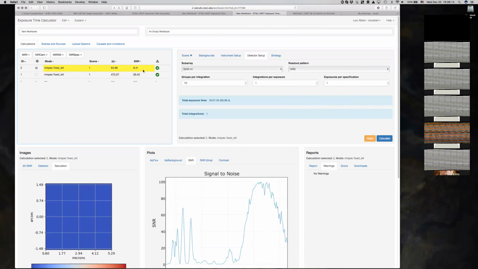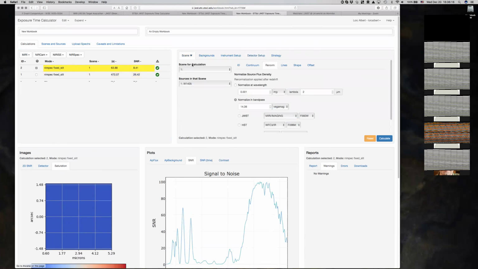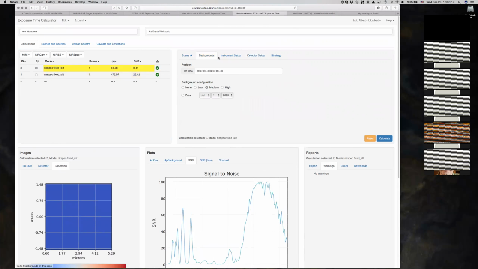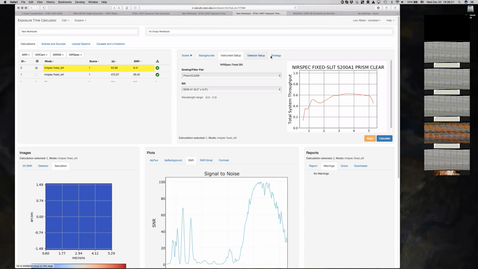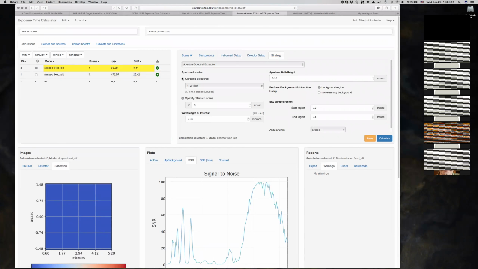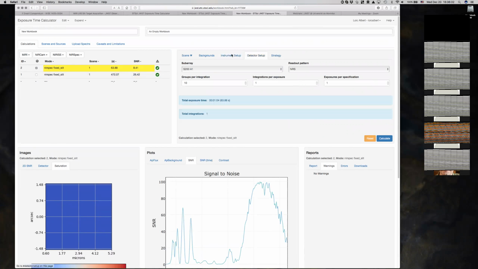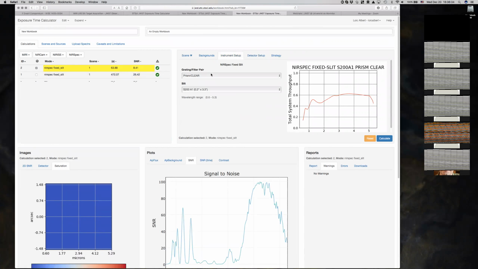So I select here, make sure I have the good calculation, look at the scene, make sure everything is fine. The background is medium, okay. The strategy, I will center it on the source and use the default aperture with the noiseless sky background subtraction. The instrument setup is where you change the GRISM. So I want this time the 395 GRISM with this blocking filter. So it gives me a nice spectrum between 3 and 5 microns. That's what I want. I'll use the slit, the smallest slit, this one by default.